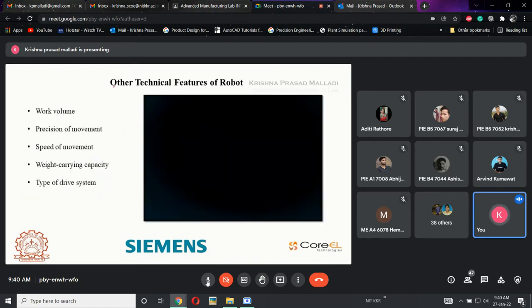Okay, coming to the technical features, some of the important aspects of the robot, the first one is work volume. Work volume is nothing but, if a robot is here, the area which the robot is going to cover is known as the work volume, or in other words we call it the envelope. Both are correct. Okay.